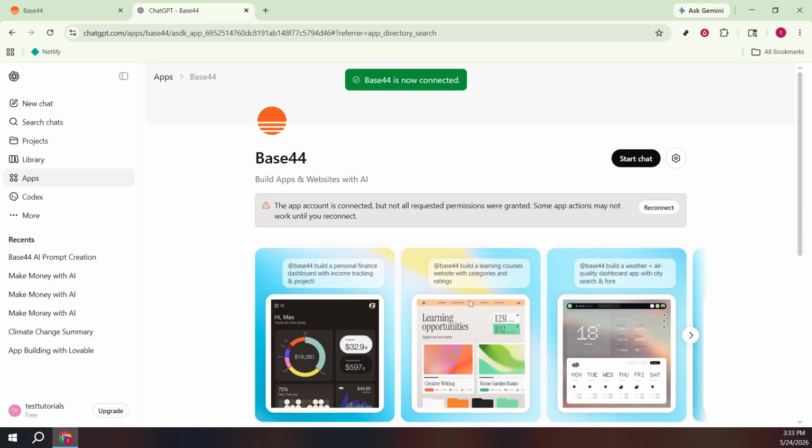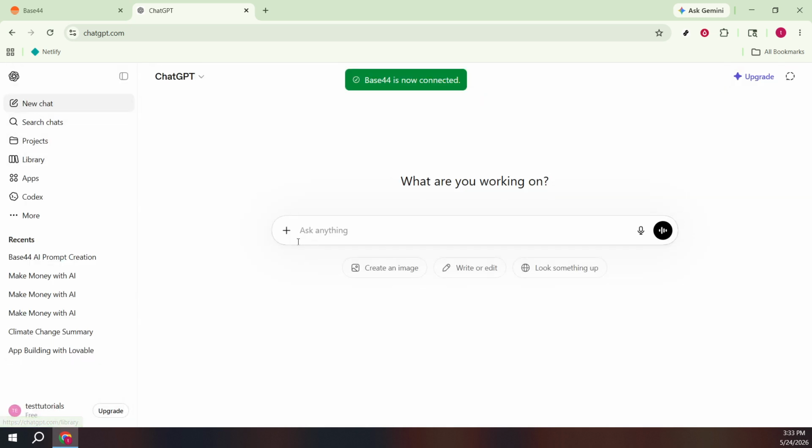In the message box, click the plus icon to reveal available tools. Hover over More, then select Base44. This attaches Base44 to your message so the assistant can use it for your request. Now you're ready to type your prompt.